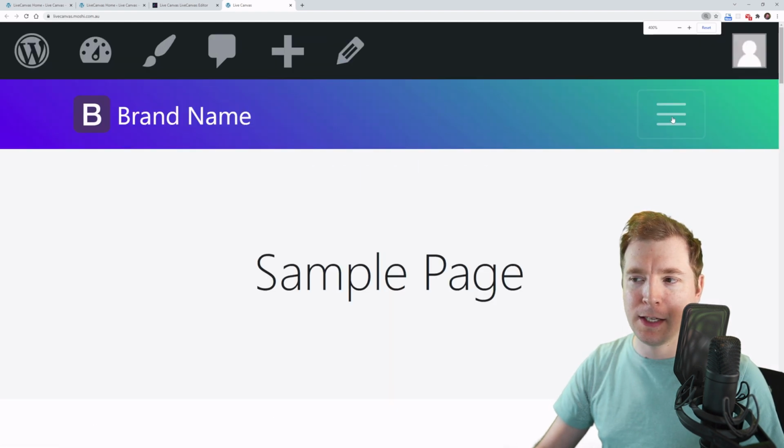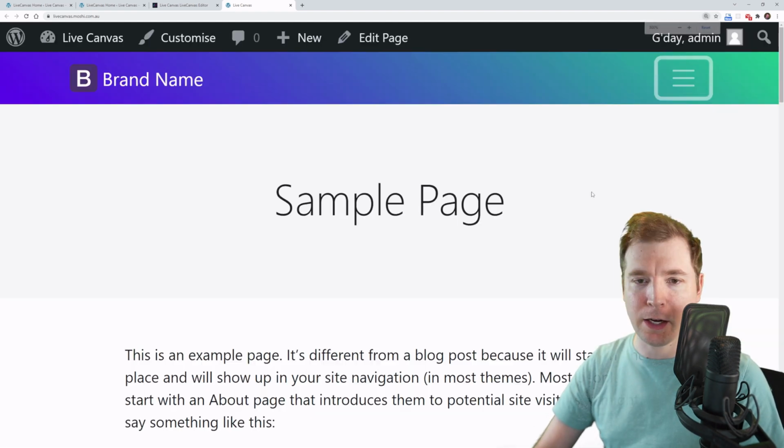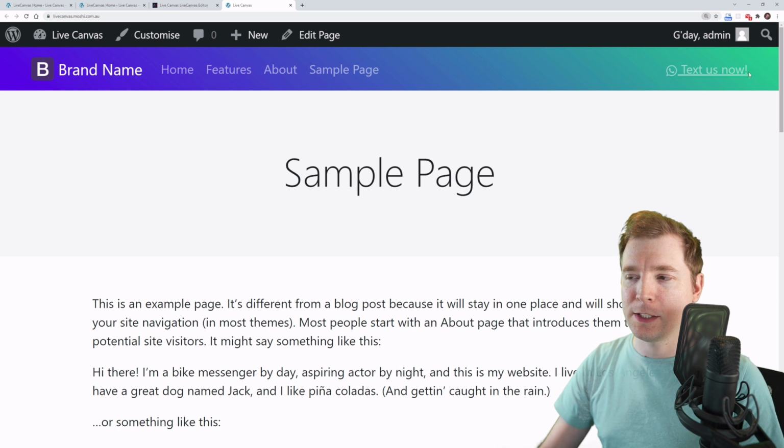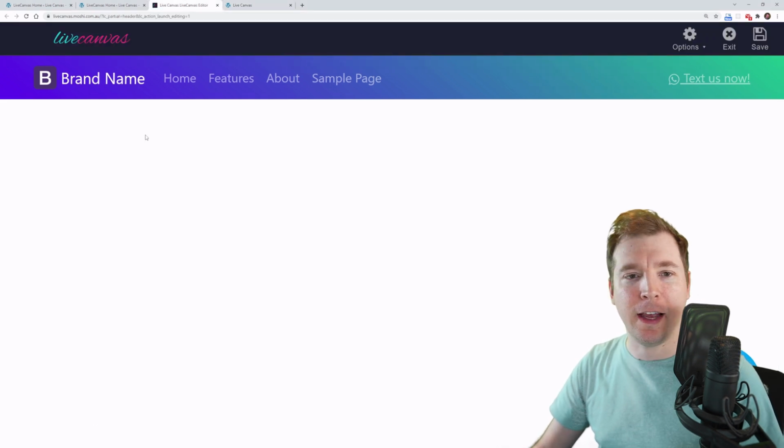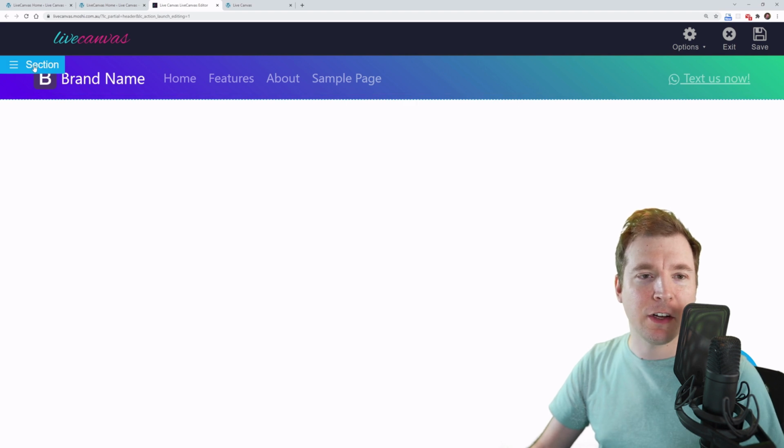If we zoom in, we can see that the responsive design takes effect like we would expect, as well as our little WhatsApp link here at the top right. All right, let's jump back into our LiveCanvas editor for the header. The next thing we're going to do is have a look at the code.